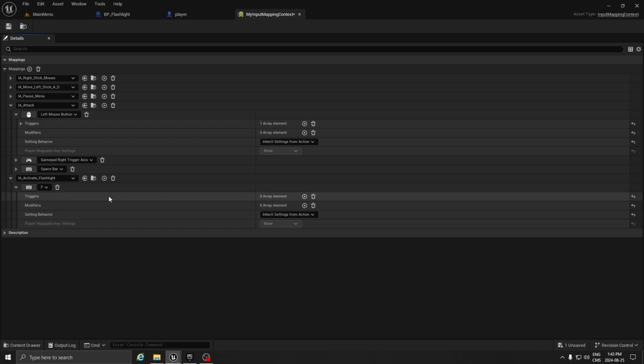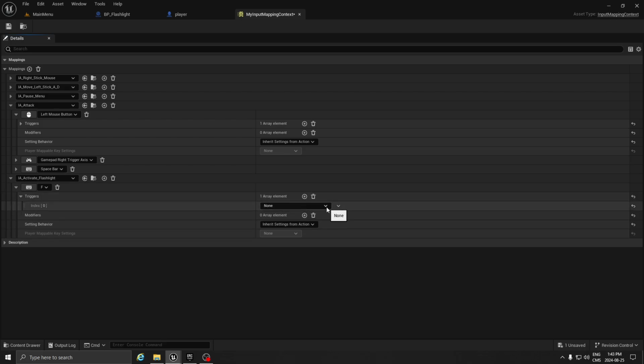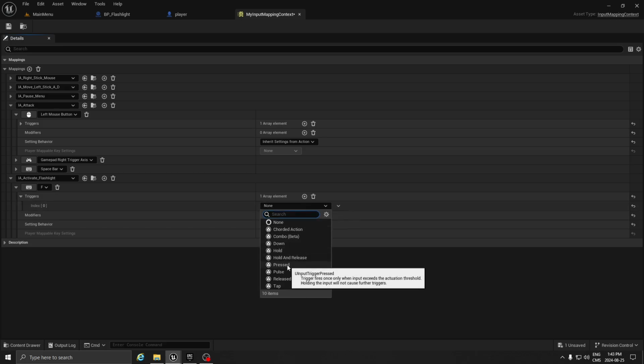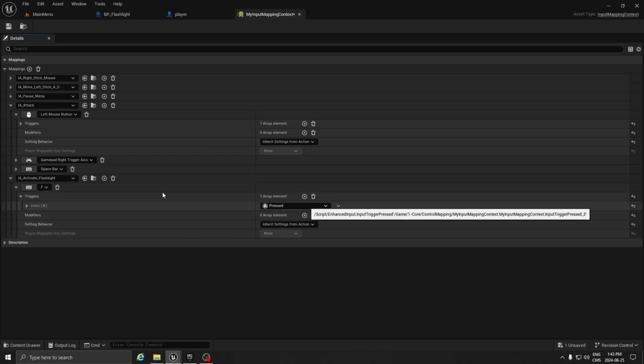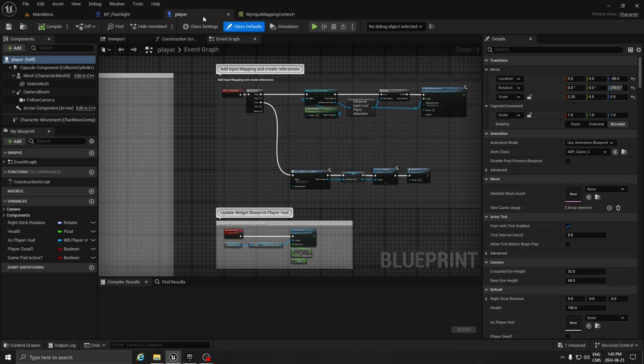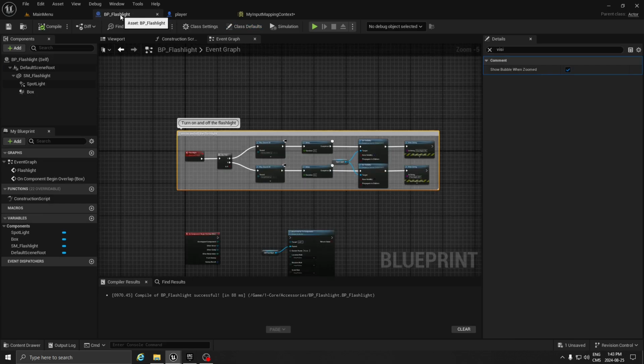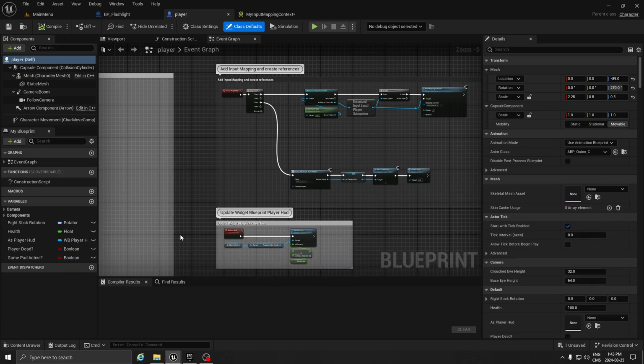Now we're going to add a trigger. The trigger we want to add is going to be press. And it should be all set for the rest, so we're not going to do anything else with that. Let me just confirm that. Yeah, okay, perfect. So we have nothing else to do here. When we press F, it's going to activate our flashlight. Now the control is all done for the flashlight, so we can activate and deactivate that flashlight.